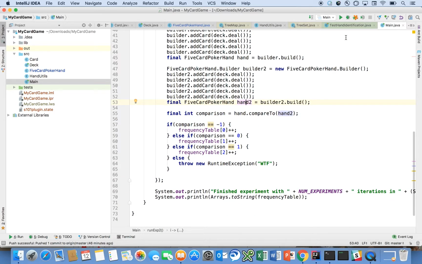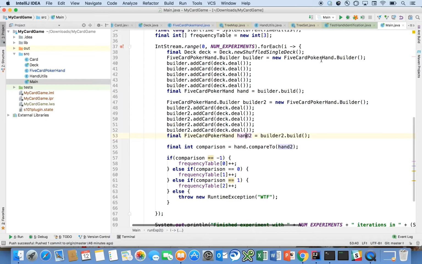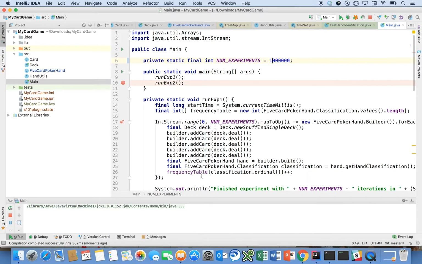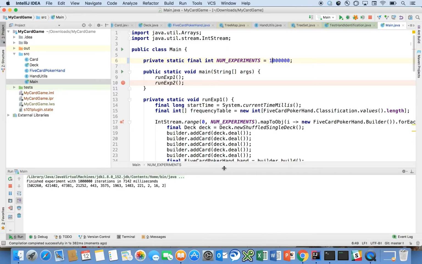Okay, so let's run this experiment. With 5 million instances, it takes some time. So why don't we run it with 1 million instances? It shouldn't take that long. So let's maximize our screen here. First experiment's about done. And now the second experiment's done. So let's look.